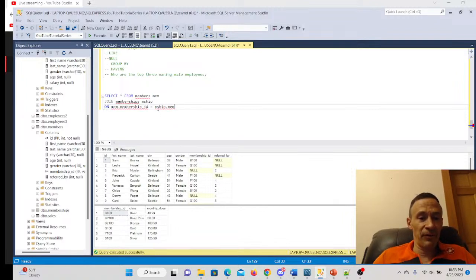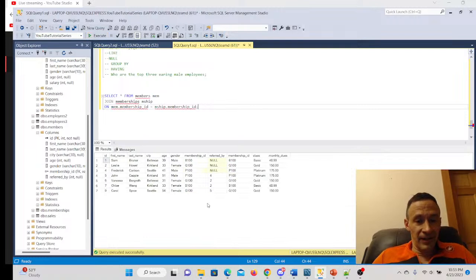If you don't put in the table name here, you're going to get an error message saying something like ambiguous statement. Okay, so membership ID. Let's see, that works. We're not worried about the referred by. We're just worried about the membership ID. So remember, any of those rows where the membership ID was null are not returned. So that is the inner join. You can either type inner join or join, same thing.